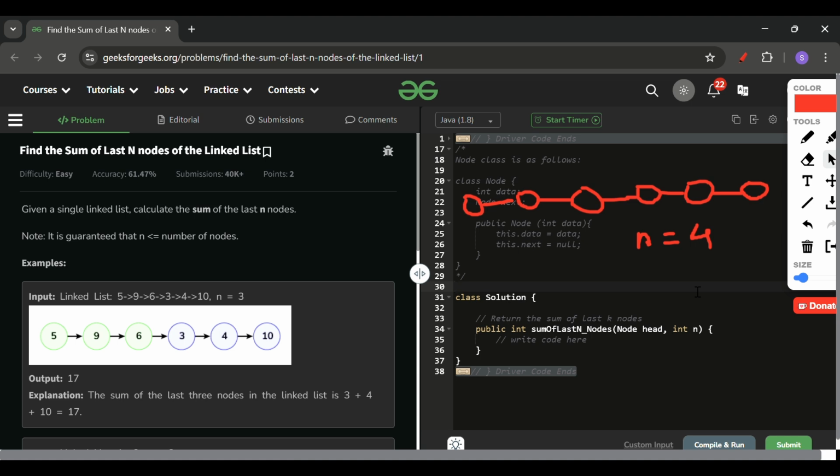So today's problem of the day of Geeks for Geeks is find the sum of last n nodes of the linked list, which is marked as an easy level problem, and I agree with it. It's a beginner level problem. Okay, alright. So let's find out what we will be given in this problem and what we have to do.